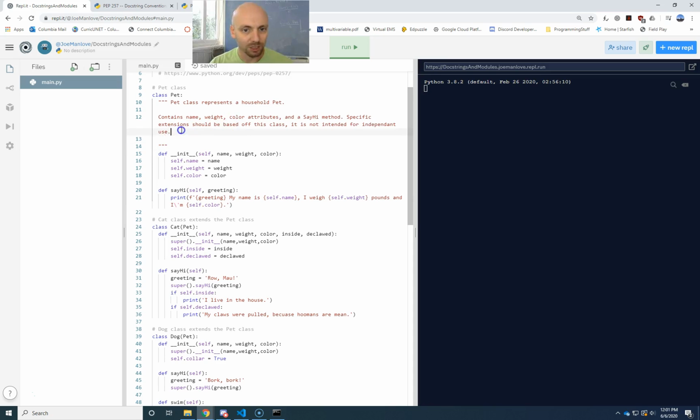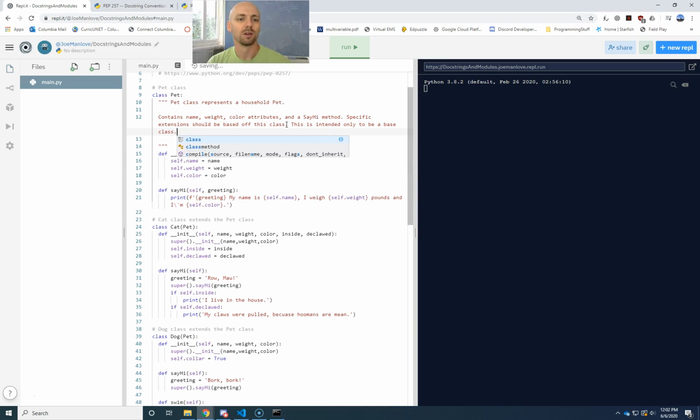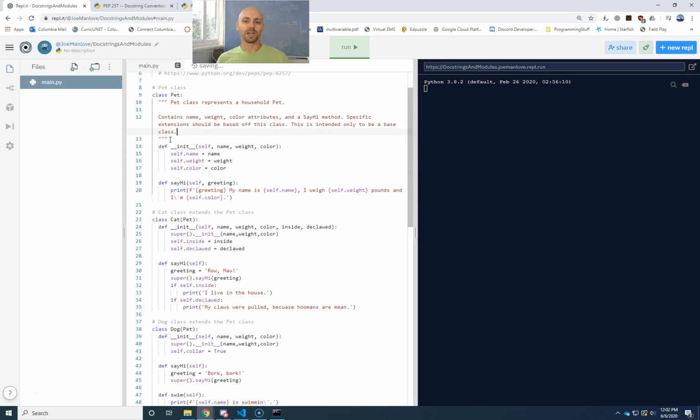Meaning, I guess actually I should maybe say that otherwise. This is intended only to be a base class. In other words, I don't intend to make any instances of this class. The only thing I intend to do with it is make bases. And if I was looking at this, that would be fairly obvious because the say hi method takes a parameter and can't just be executed. And the parameter is this greeting, which should really be customized by species in my head. So that's my class docstring.